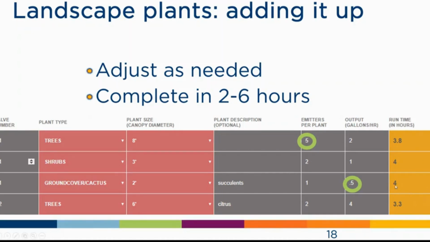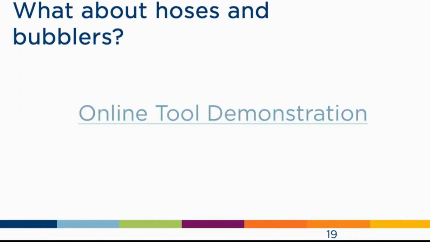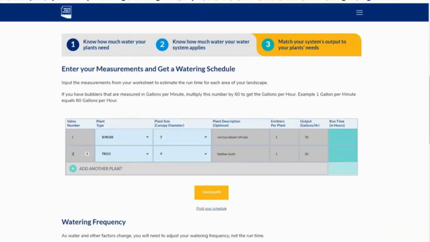For hoses and bubblers, you'll want to enter a different valve number for each grouping of plants, since the valve in this case is in essence just the hose bib. And then for the number of emitters, you'll enter one for each hose you can have running at the same time. And for the output in gallons per hour, you're going to enter the results of your bucket test. So let's look at an example. So we have different valve numbers here.